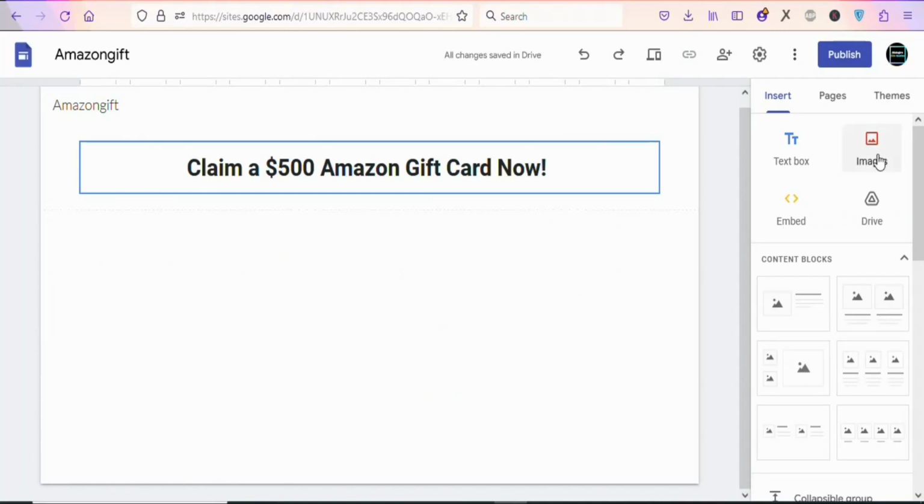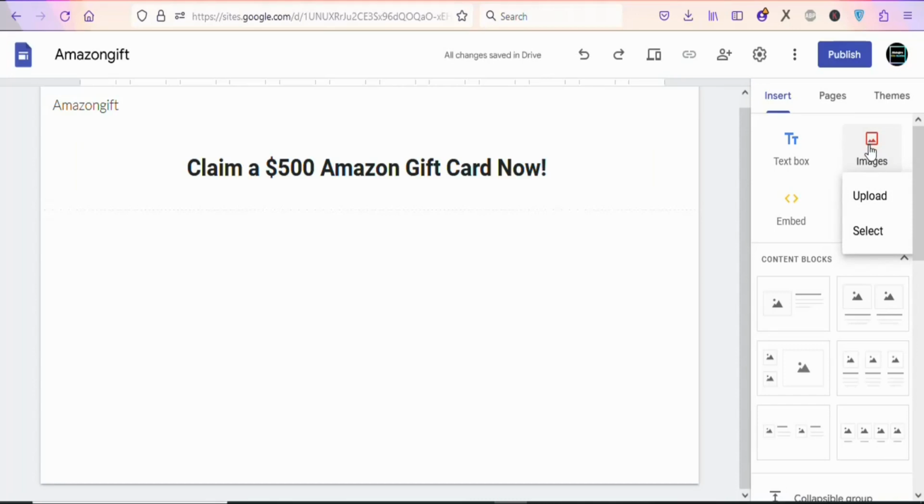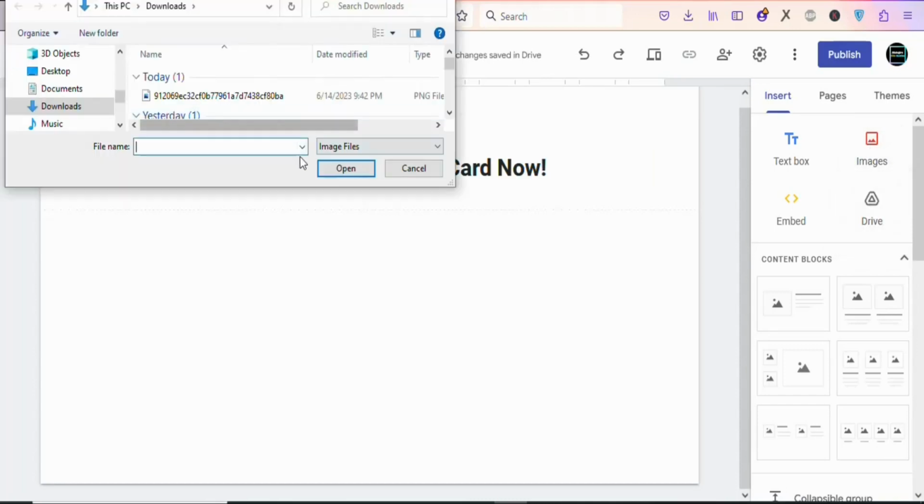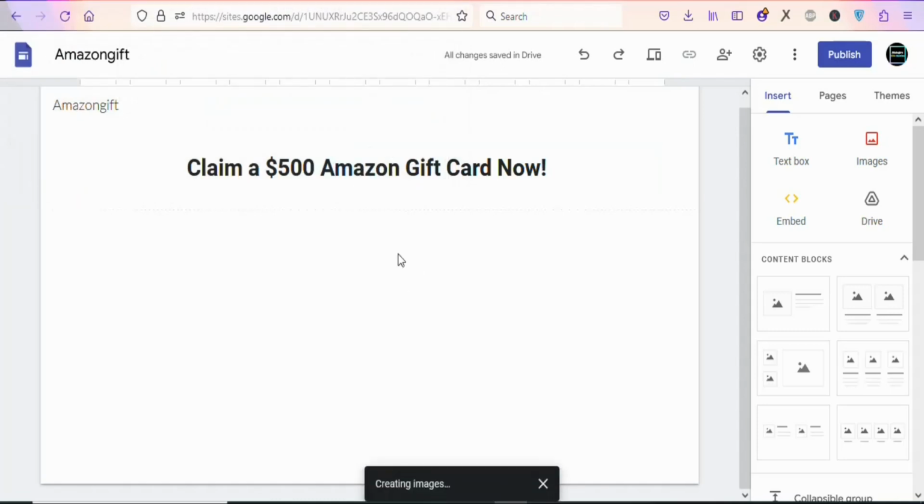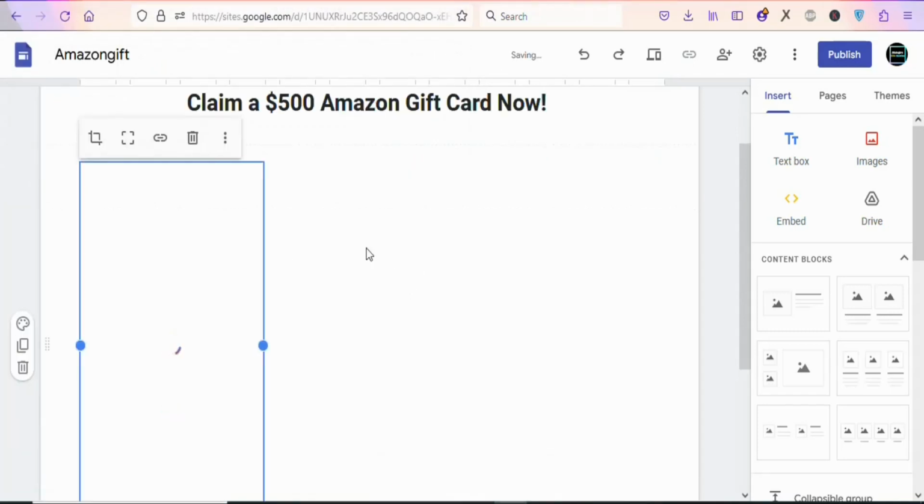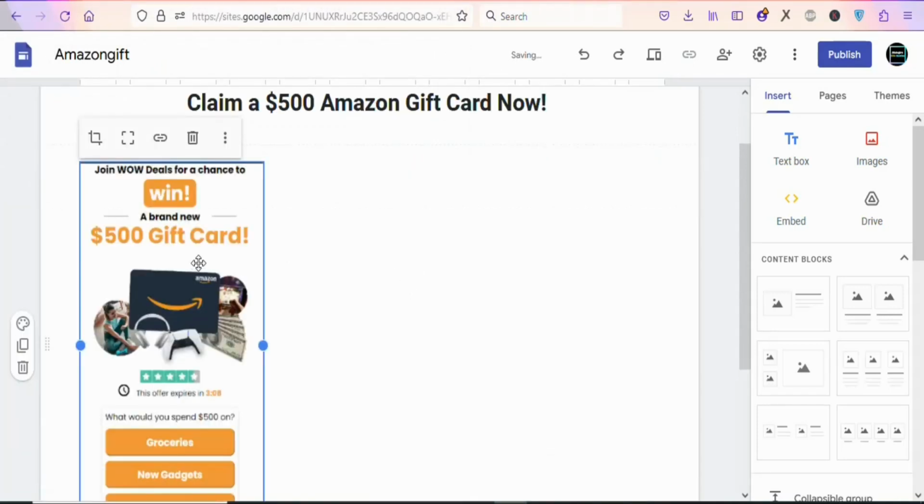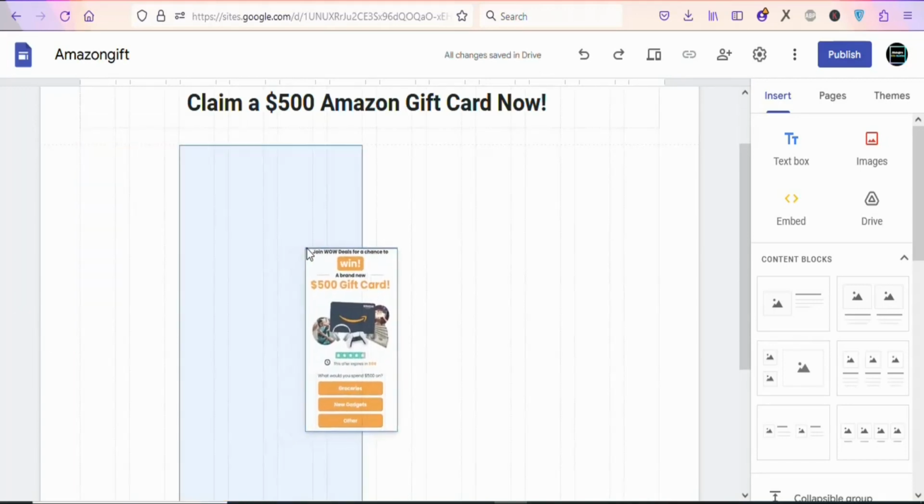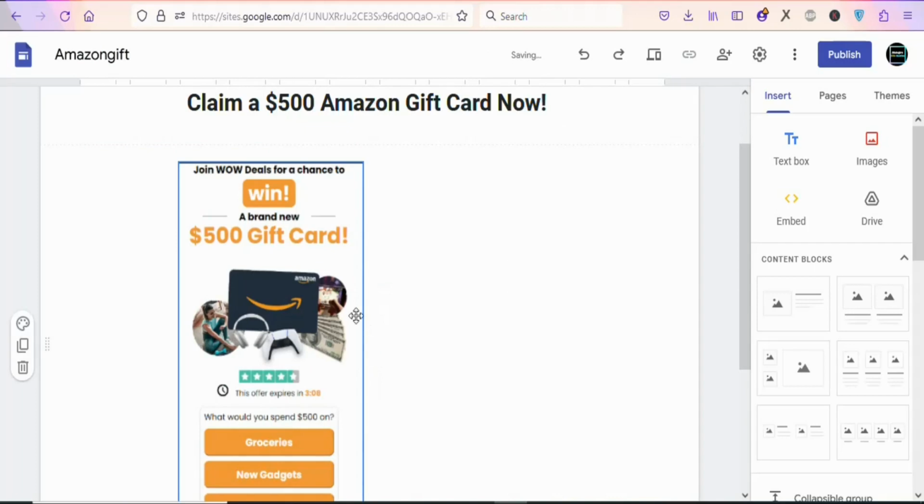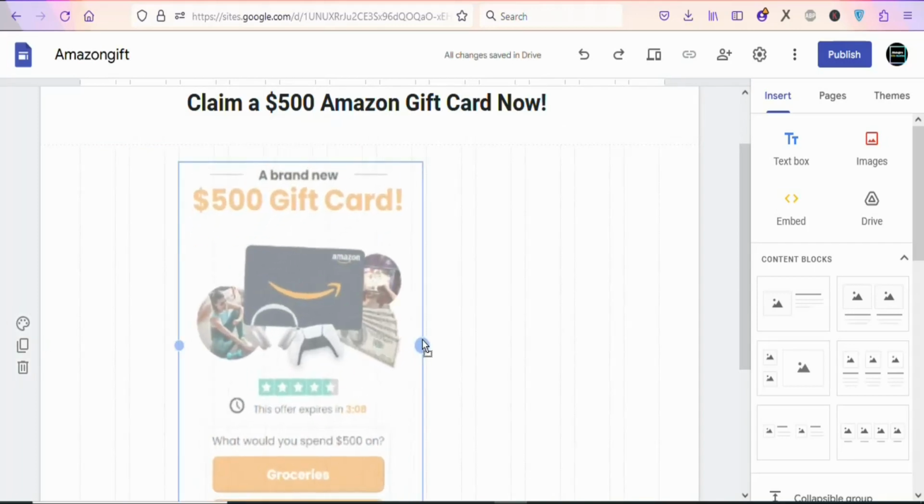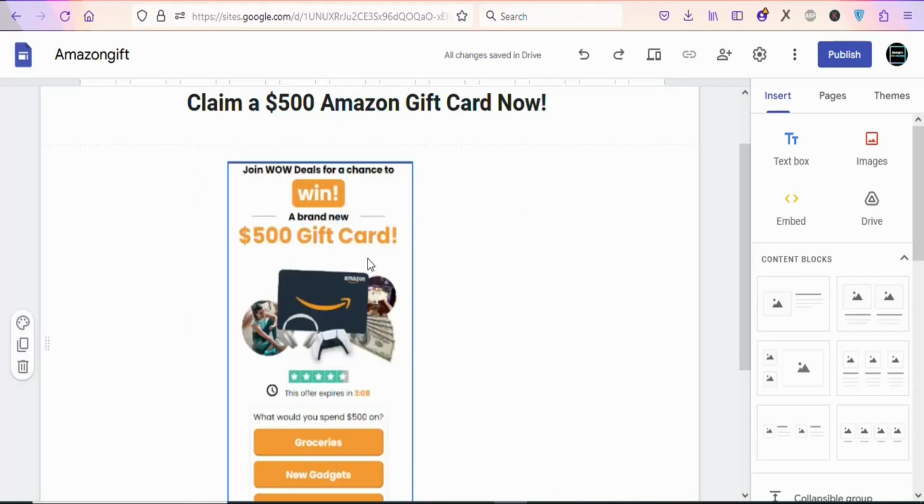So just come right here, click on images. Once you click on images, you are going to click on upload. Once you click on upload, select your image and then click open so that the image can be uploaded. As you can see, it has been uploaded. So now what you have to do is center it. So just drag it and bring it to the center right here. You can also increase the size of the image. So just hold it like this and then expand it. As you can see, that has been done.